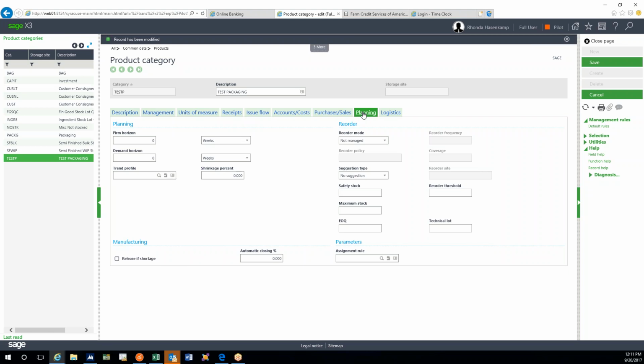Below that, in the block below where it says manufacturing release of shortage, you typically want to do that. If you don't have something in stock, this will allow you to complete a work order if it is in shortage. And again, whether it's eligible for automatic closing is within a percentage of production. So if you produce 99% of an order and you run an automatic closing, if it's within a certain percentage, it'll automatically close it.